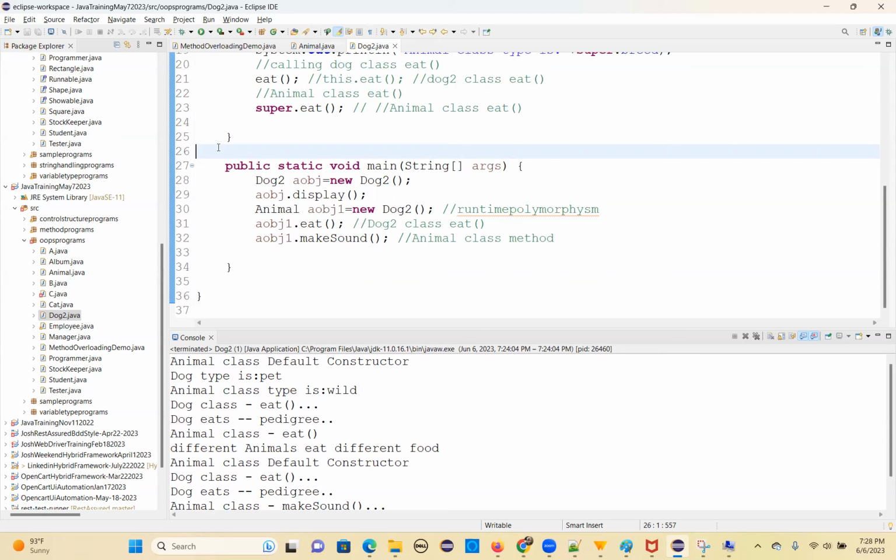So others, please try to understand what Sugna is asking so that it will help you nicely. Yes. Okay.